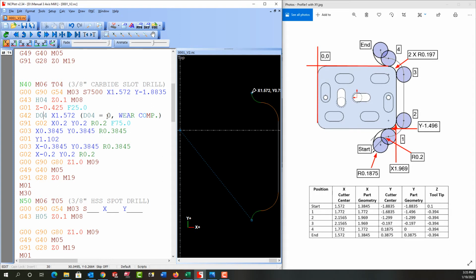So initially the value set in D04 is 0. If the tool's on size, it'll cut fine. If it's reground and it's 10 thou undersize, I'll put 5 or 10 thou here, depending on if my machine's set to diameter or radius mode. So that turns on the wear compensation, and then down here we have our G40, which will cancel it.